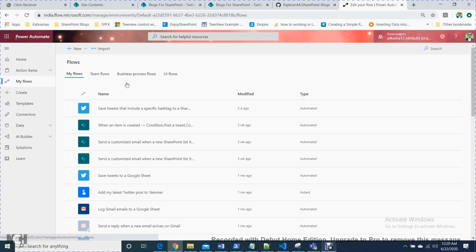The template is called "Insert tweets that included a specific hashtag to a SharePoint list." This is the template name, so you'll find it over here.